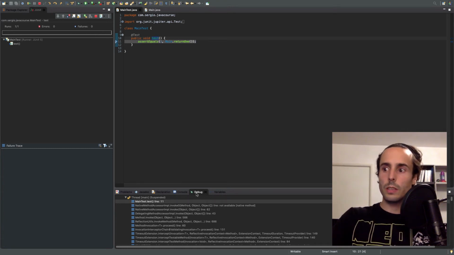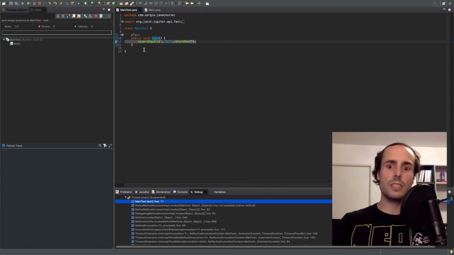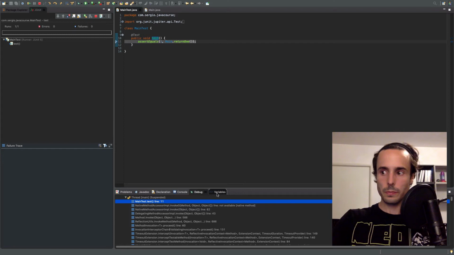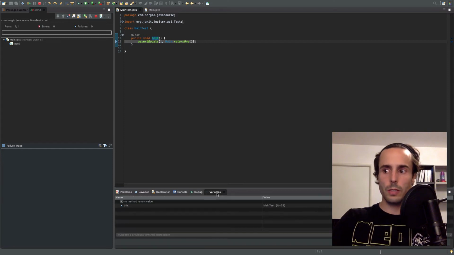Something stopped. In the debug view, in the lower part, I see that I am in the main test at line 11, where I have added the breakpoint. If I go to the variables view, I see some variables that I may instantiate here in the method or in the class. I have nothing, so nothing is displayed. But let's investigate what's inside the method.